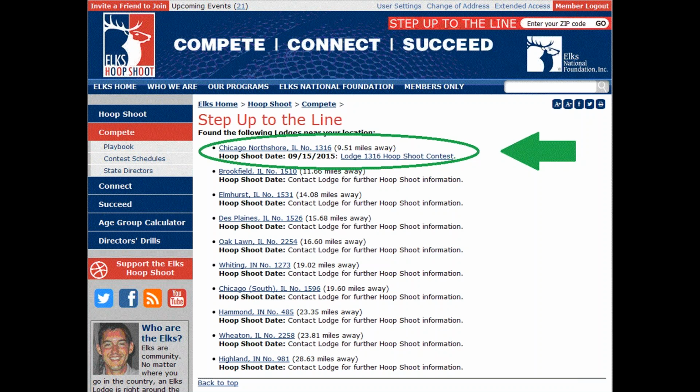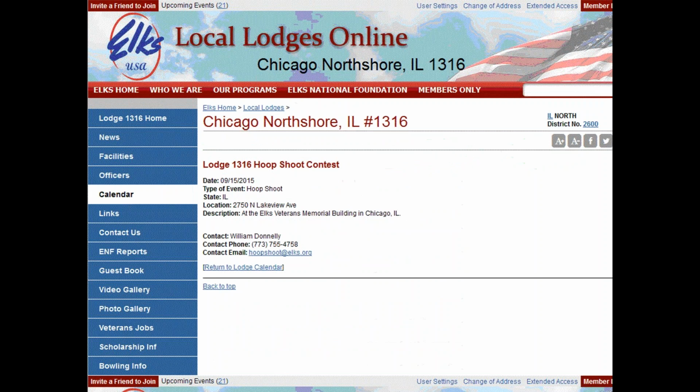My lodge, 1316, has the date that I entered. So if I click on the contest where it says Lodge 1316 Hoop Shoot Contest, it takes me to the lodge page with all of the information that I entered in the Update Your Local Event form. Note that this page is in Lodge 1316's calendar.